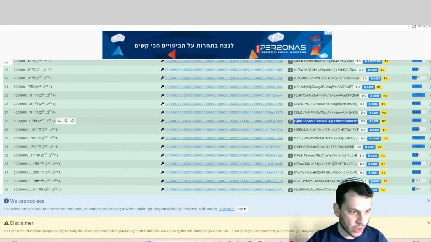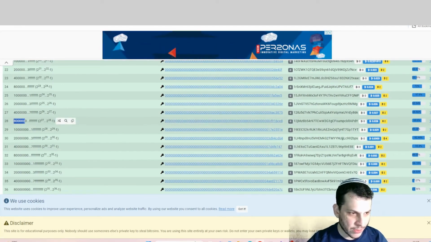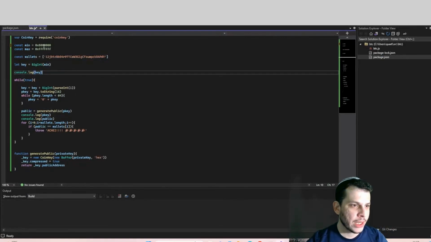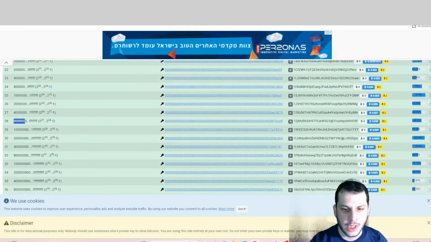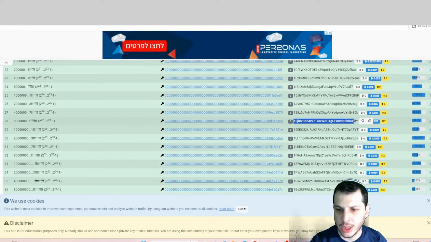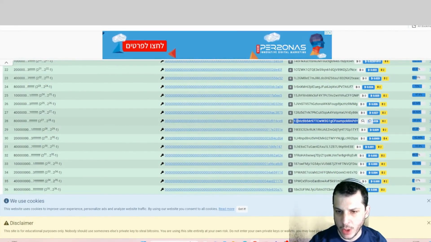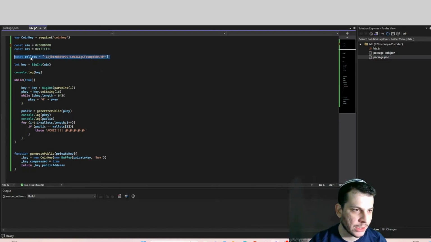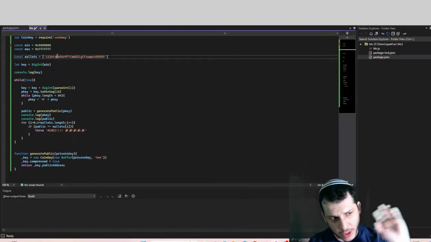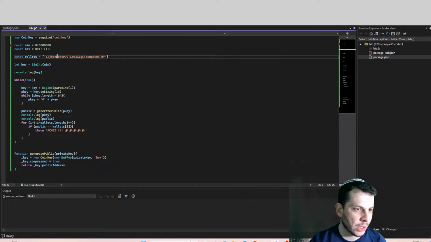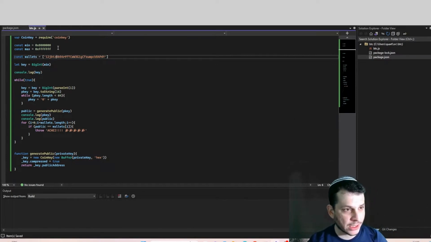So what am I going to do? I'm going to take the range, which is from 8000 to FFF, and I've already set it here for my minimum and maximum. And I'm going to put the public key, 12JB, you see here inside the wallet. I can put more than one, but since we're just going to test here, I'm going to put one and done. Don't forget to save.